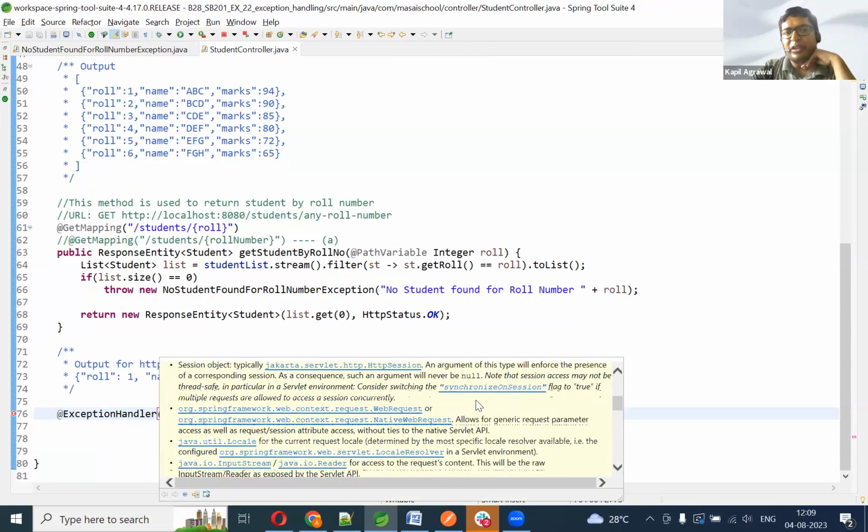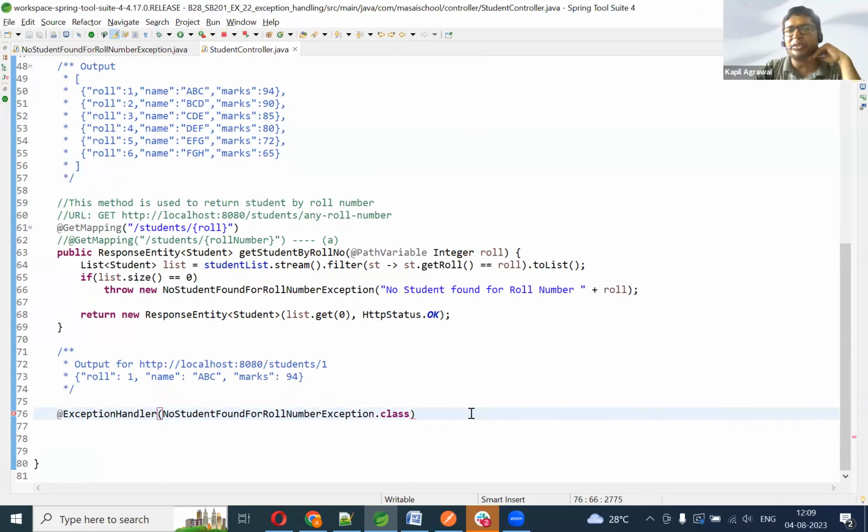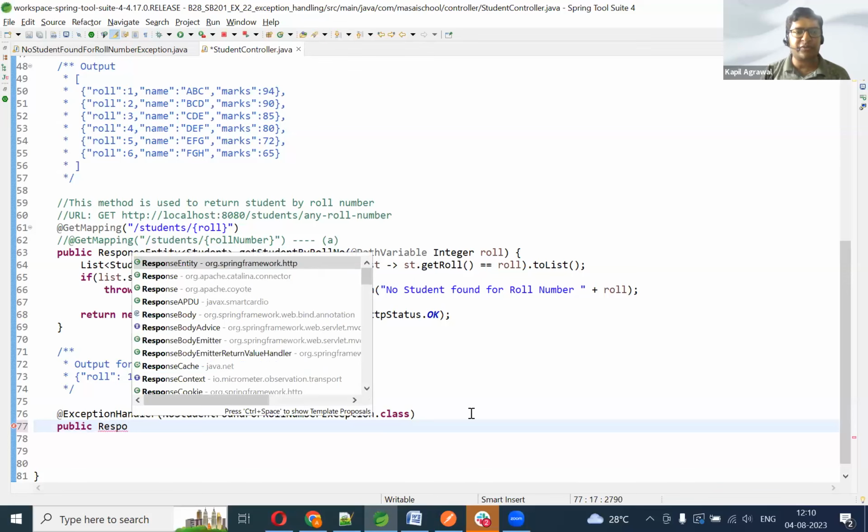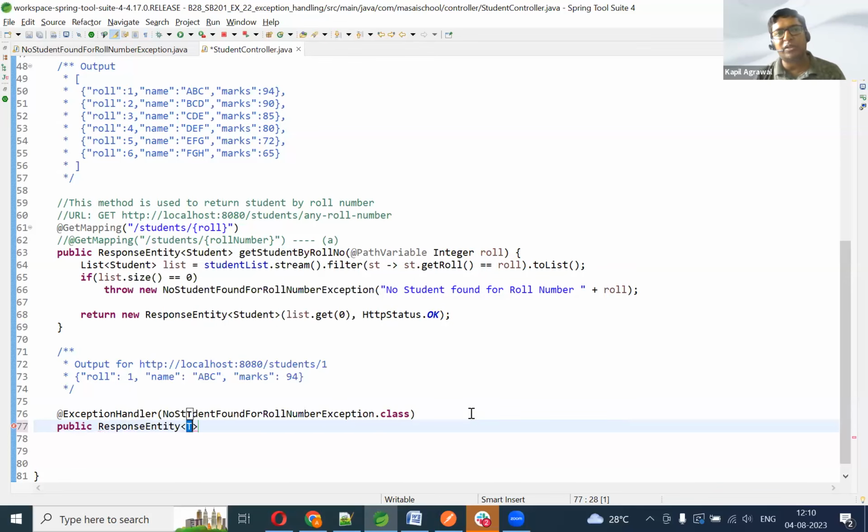Is that okay, everyone? What is the use of the @ExceptionHandler annotation? Then I'm creating a method. Isn't it reasonable to say that, sir, whatever response we are getting, the response must be available in the form of ResponseEntity? So for example, let's say the name of the method that I'm writing is going to be getExceptionForNoStudentByRollNumber. This is what exactly I am writing.